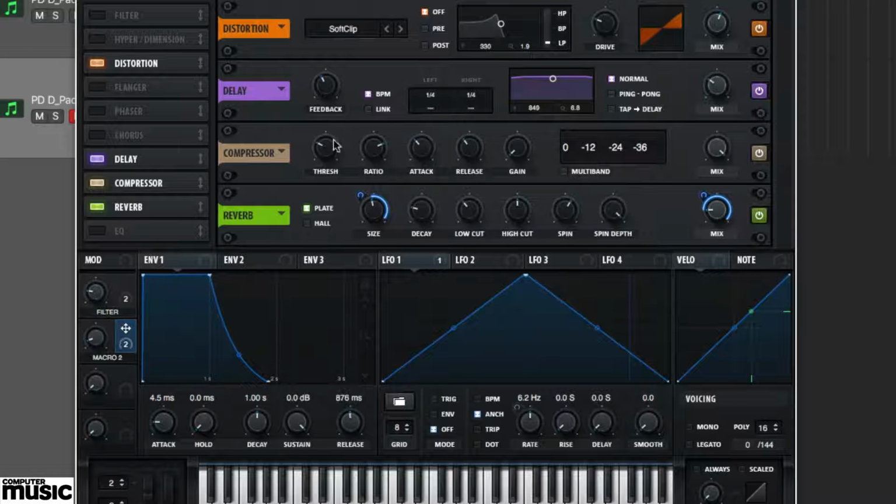After that, we turn on delay, change time to 1/16 for both the left and right channels, then direct Macro 2 to the delay's mix. A twist of Macro 2 now transforms the sound into a wash of ambience.